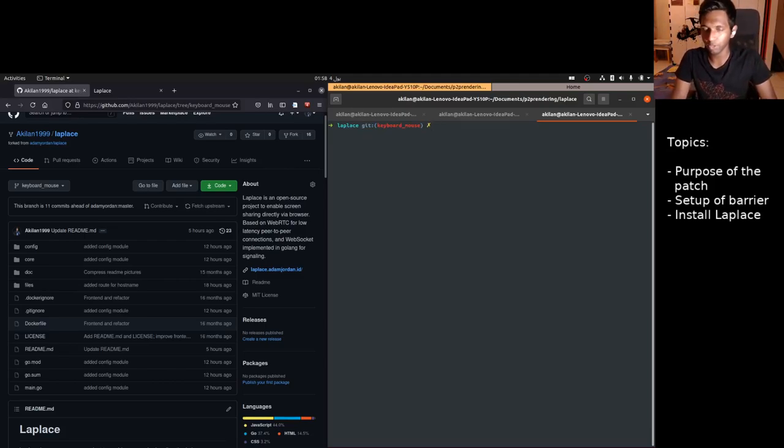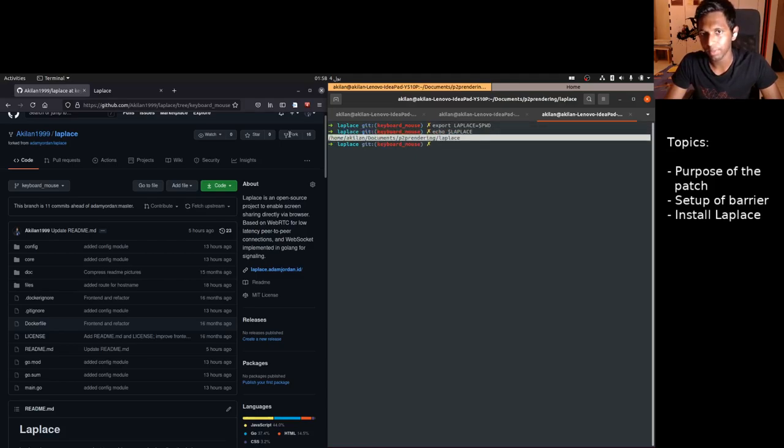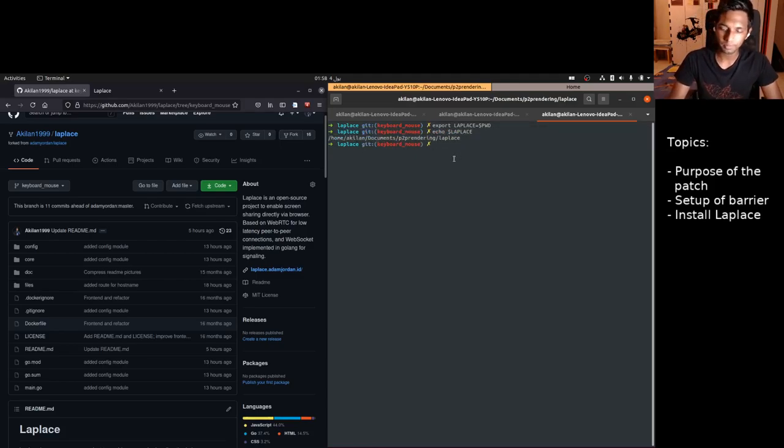Now the next thing we want to do is configure Laplace. The first thing we want to do is actually set a variable called LAPLACE, all caps, and we want to link this variable to the current path. This is because of the configuration. To ensure it's set correctly, you can just echo the variable LAPLACE, and you have it right here. We have the path.